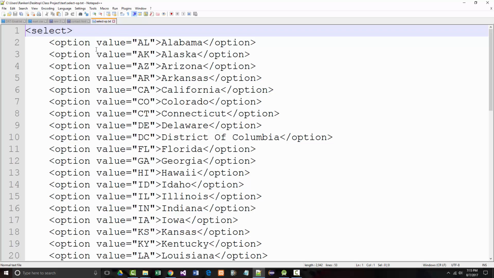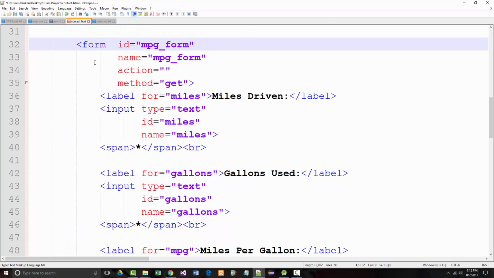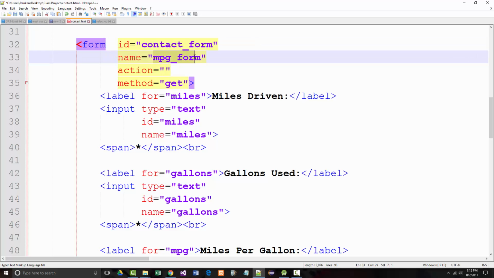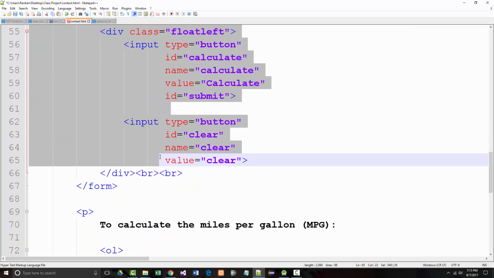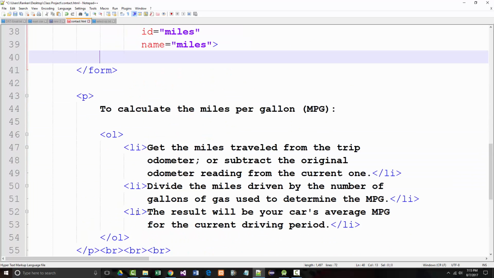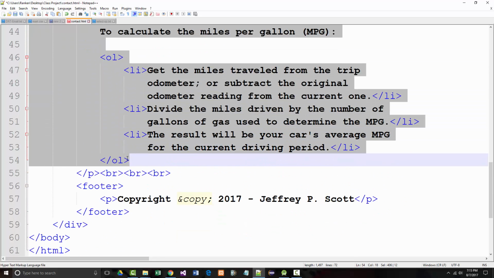Again, we're going to do all this stuff, but I'm going to come in for my form and change the name to contact form. Again, this is client side only. We're not doing anything on the server, so there is no action, and the method really and truly doesn't matter. We're going to have a bunch of labels and inputs, but we're not going to have any spans, so I'm going to remove all the rest of this stuff. Plus I'm going to remove that paragraph at the bottom because we don't need that either.